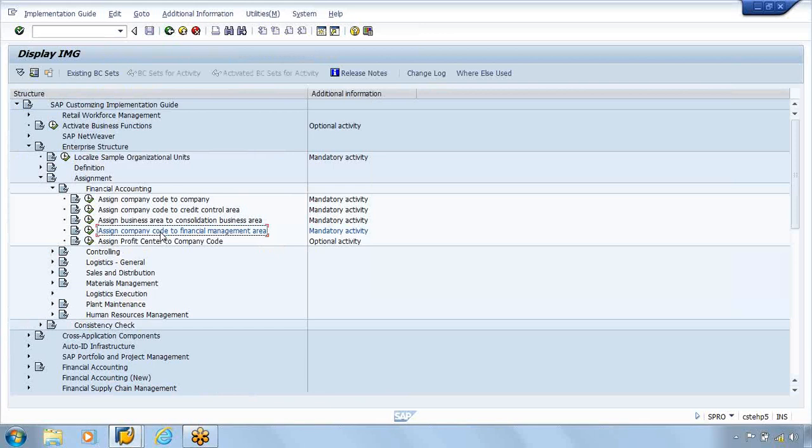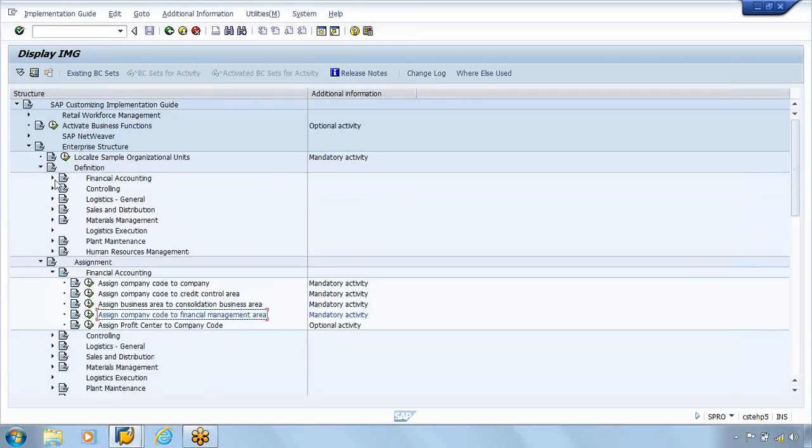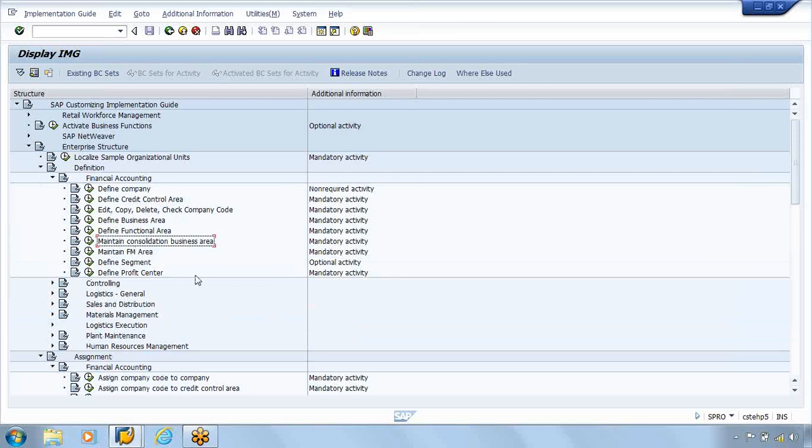Over here it is saying that assign business area to consolidation business area is a mandatory activity, but we are not defining it, so will it not affect? No, it will not affect because we haven't created a consolidation business area, right? See, mandatory and required are two different terms, right? Required means necessary. Mandatory means it should definitely be available, okay?